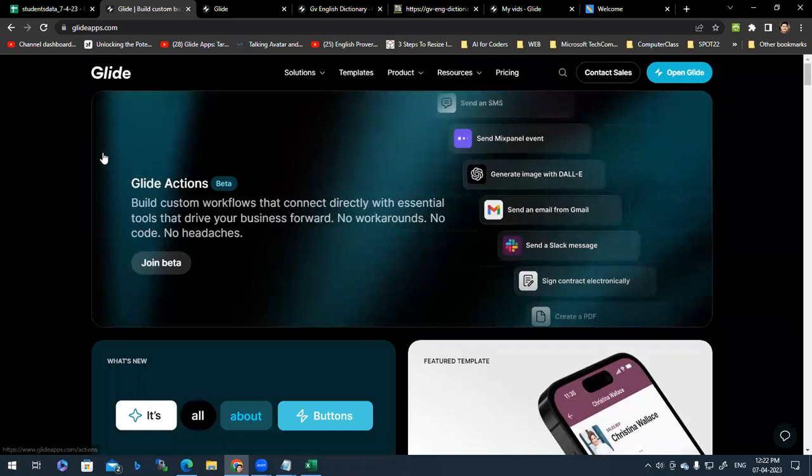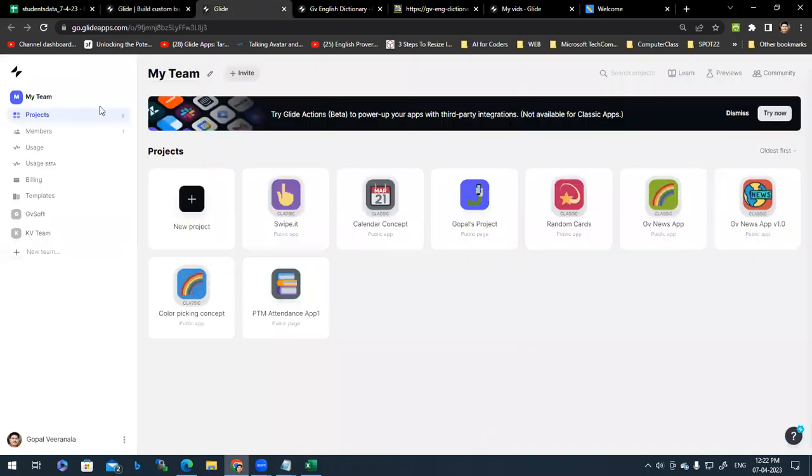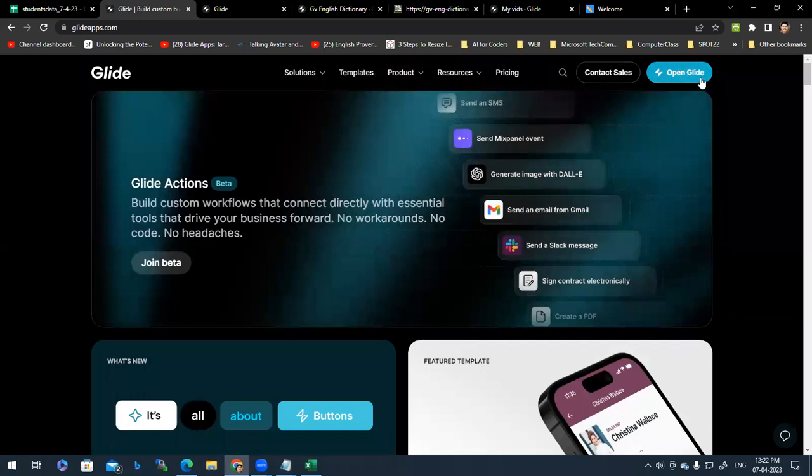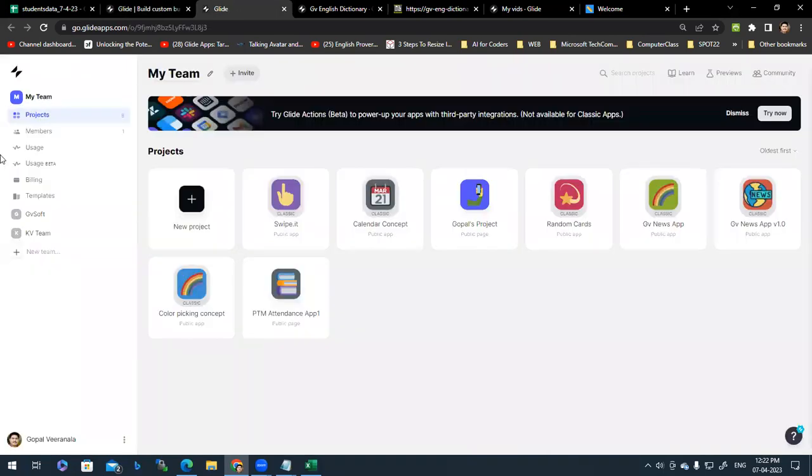Once we log in with our Google account, we can see this window, or otherwise this window, like open glide in the right corner. Then if we click this open glide button, it will take us to this window. This is the main dashboard of Glide apps. Here we can see the menu on the left side.